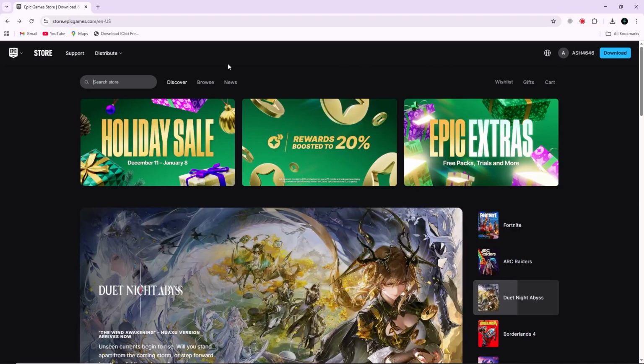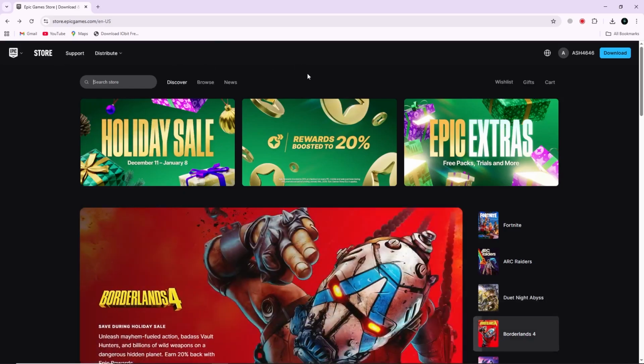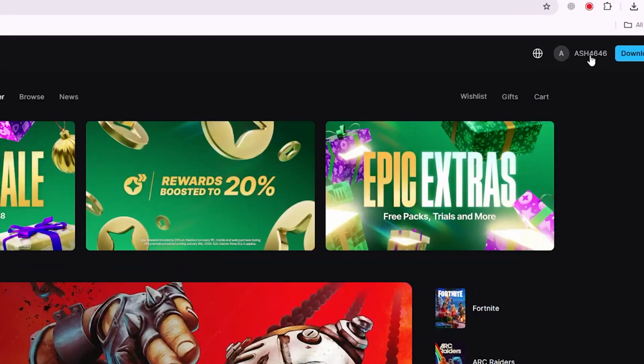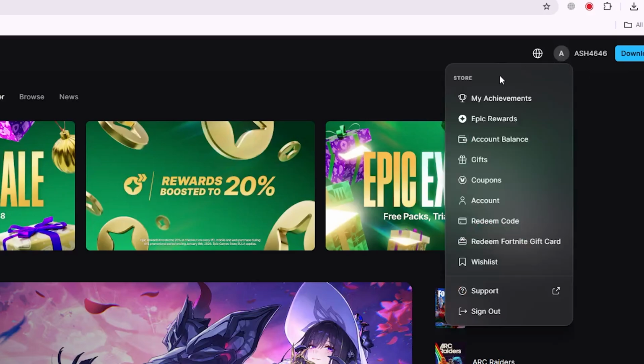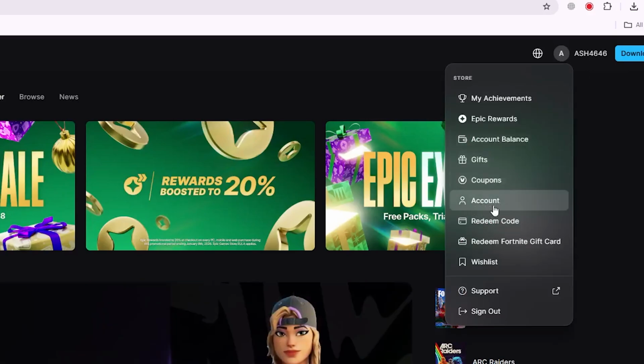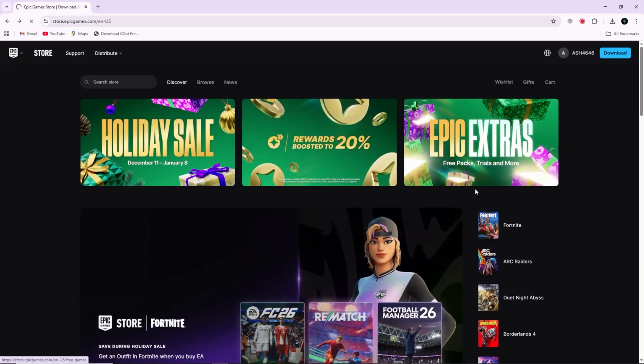First, open the Epic Games app on your PC. You can also do this using a web browser by going to the Epic Games website and logging into your account. Once you are logged in, look at the top right corner of the screen. Here you will see your profile name or profile icon. Click on it to open a menu. From the menu that appears, select the option called Account. This will take you to your Epic Games account settings page.